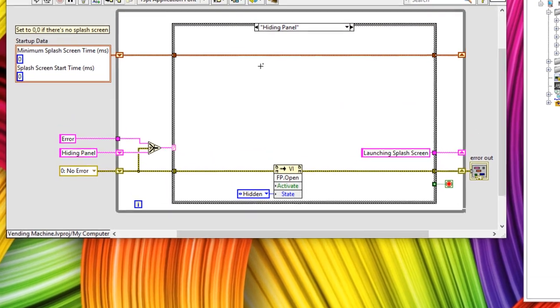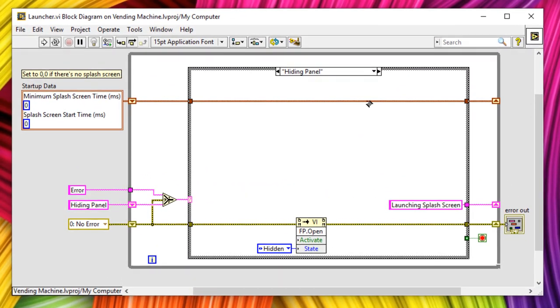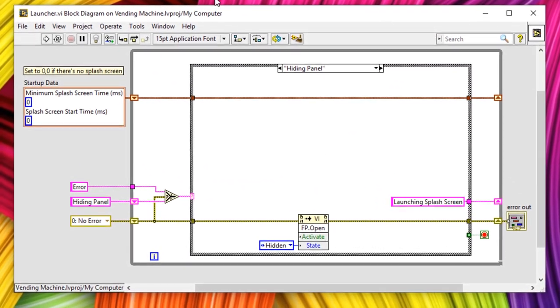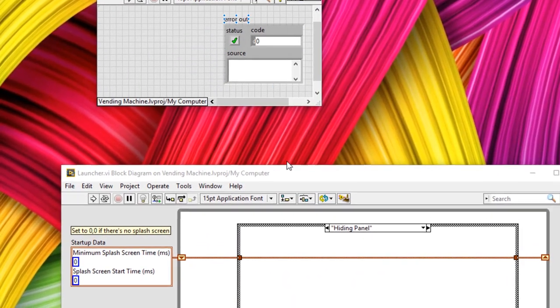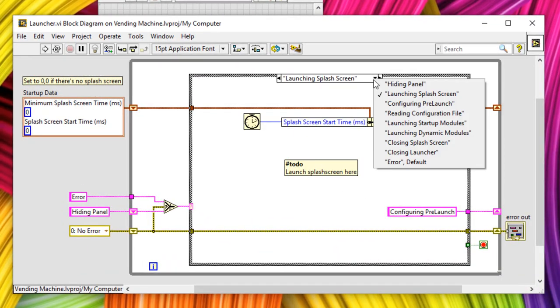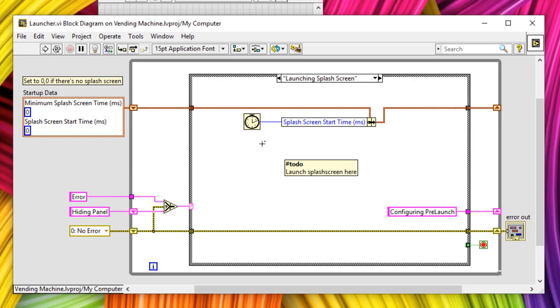But in this launcher VI, you can see it's a simple state machine, and we start off by hiding the front panel of the launcher itself, so the user won't see this dialog box. I then go through the different states: launching the splash screen, configuring some modules, reading a configuration file, launching some modules, launching dynamic modules, etc. However, for this application, I'm not launching a splash screen, so I just leave this case blank.